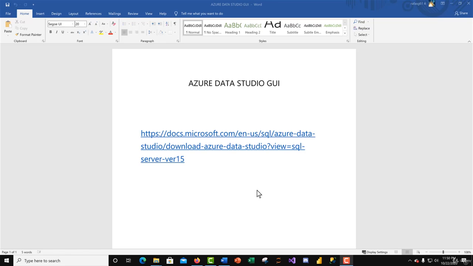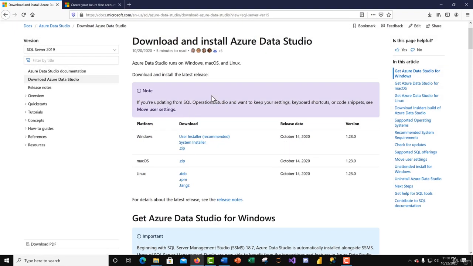My name is Raphael. We've already downloaded and utilized the SSMS, the GUI, to interact with our SQL Server on premises. We have other ways, of course, to interact with the Azure platform, and one of them is the Azure Data Studio GUI. So I want you to copy this link and go to your browser and then just paste it.